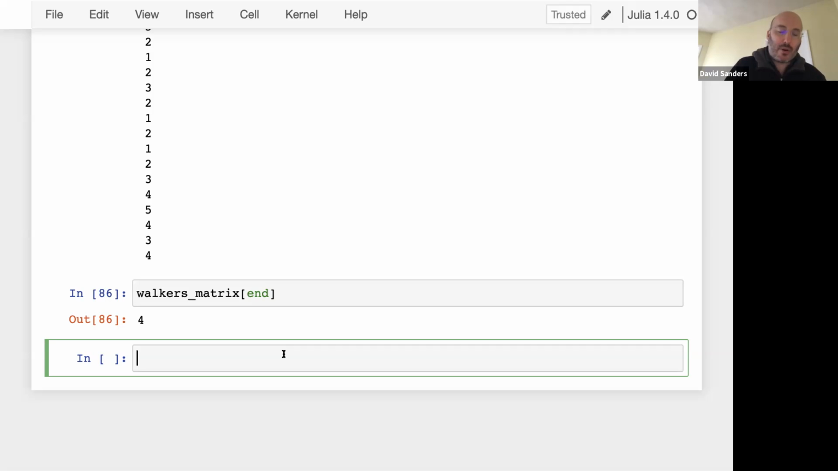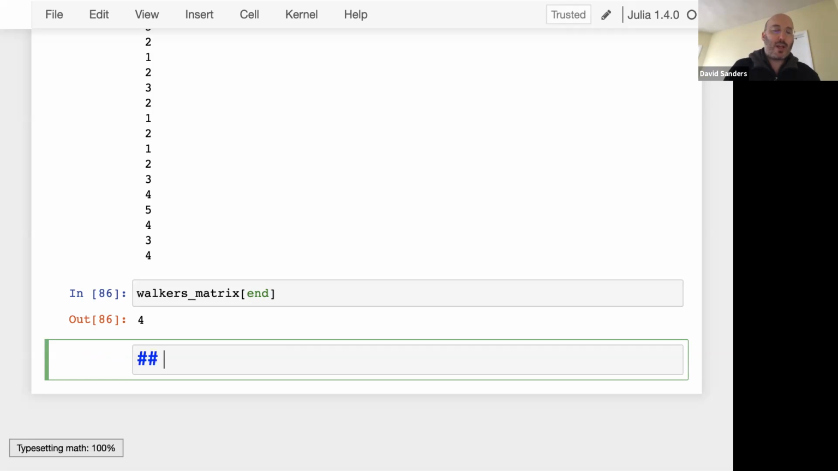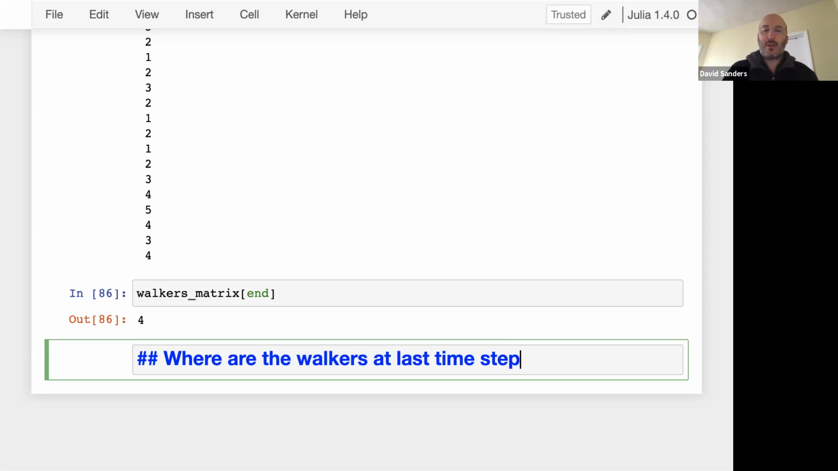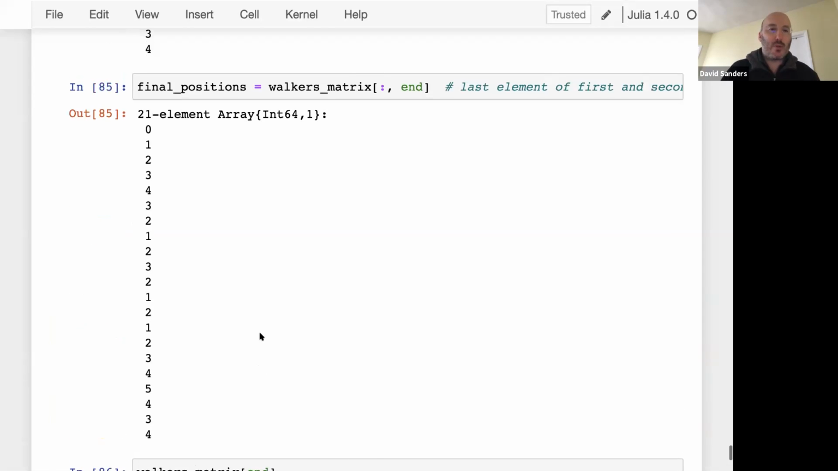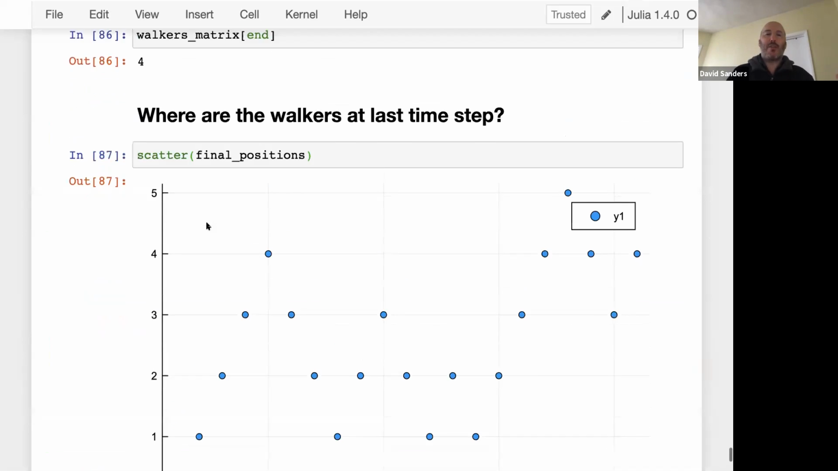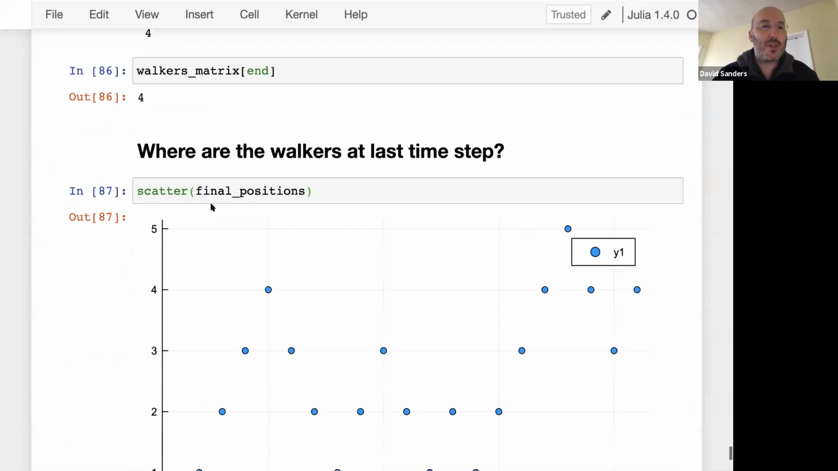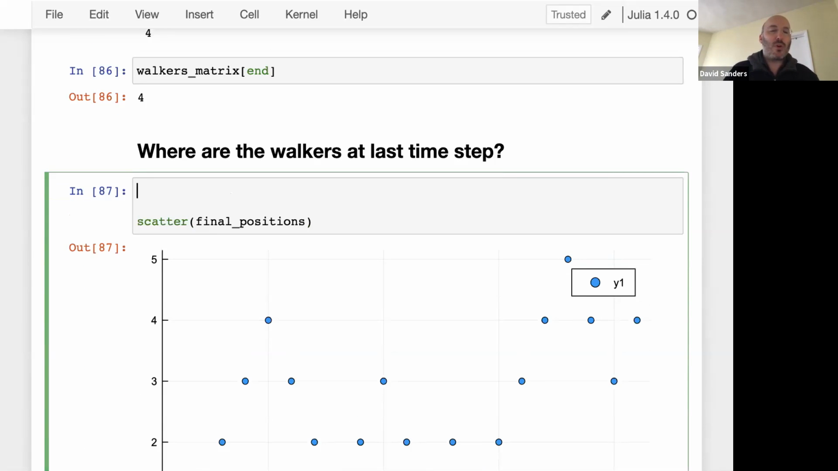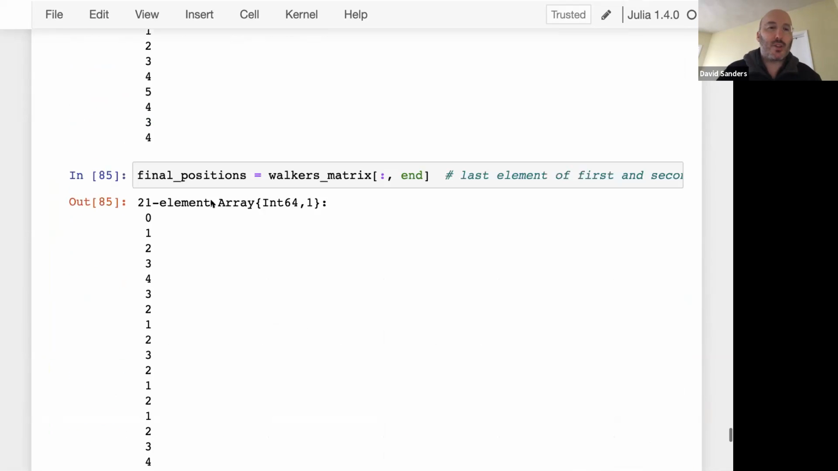Okay, so now we have this data. We can look at where the walkers are at the last time step. So the data, I called it final positions. What am I going to do with it? What's the first thing I want to do with it? I just want to plot it to see where it is, right? So let's scatter that. Those are the final positions. Probably I don't have enough walkers. Let's get some more walkers. Let's just copy that data.